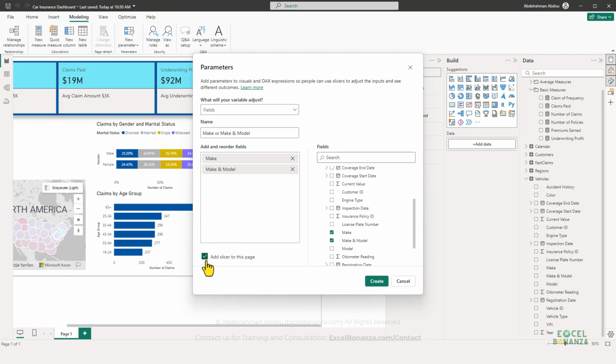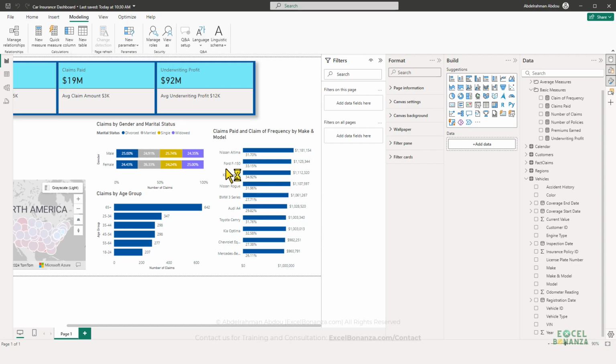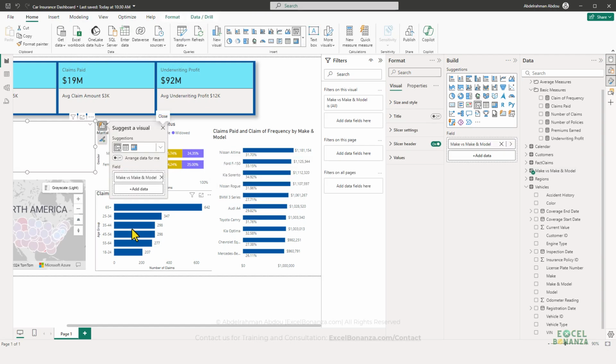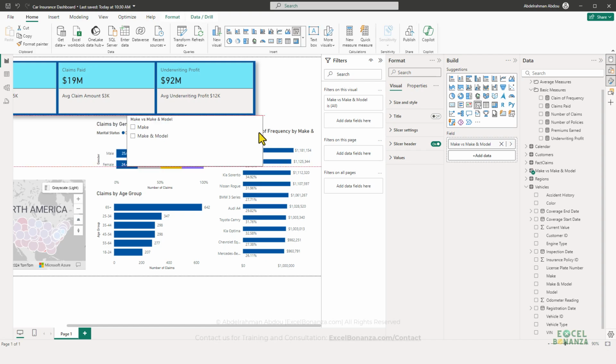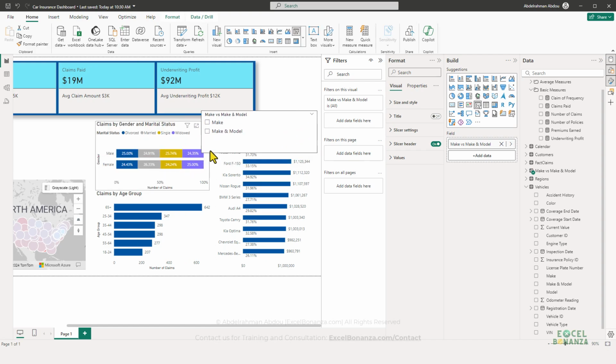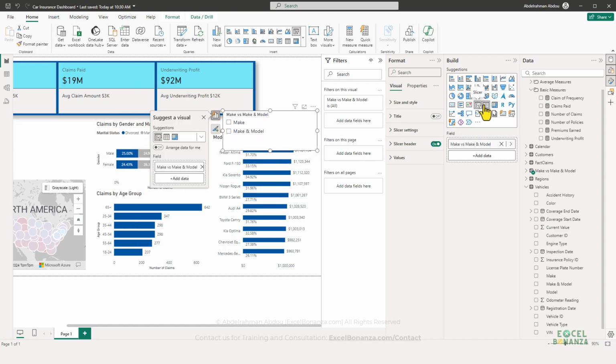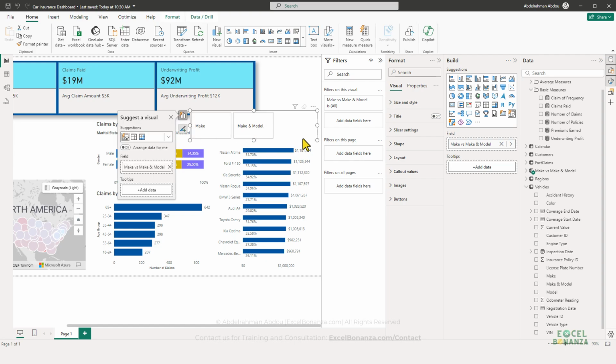So we're going to drag and drop the make and the make and model, and you can see here there's a checkbox that adds a slicer to the page when creating the parameter. So this will create a slicer by default here. So as you can see here, there's a slicer that's been created, but this is the classic slicer. What we're going to do is switch it to the new slicer in Power BI. We're going to move the title of the slicer here, and let's just make it a bit wider, and we're going to make some changes to it.